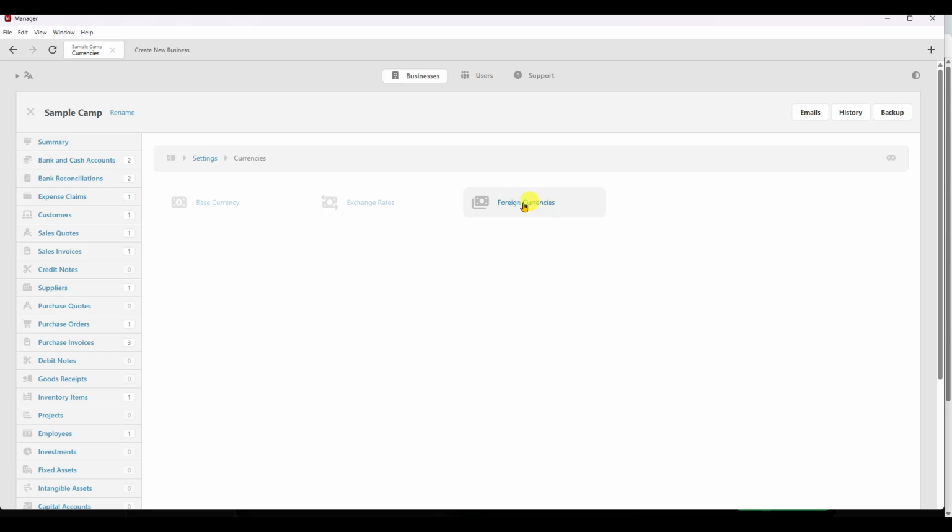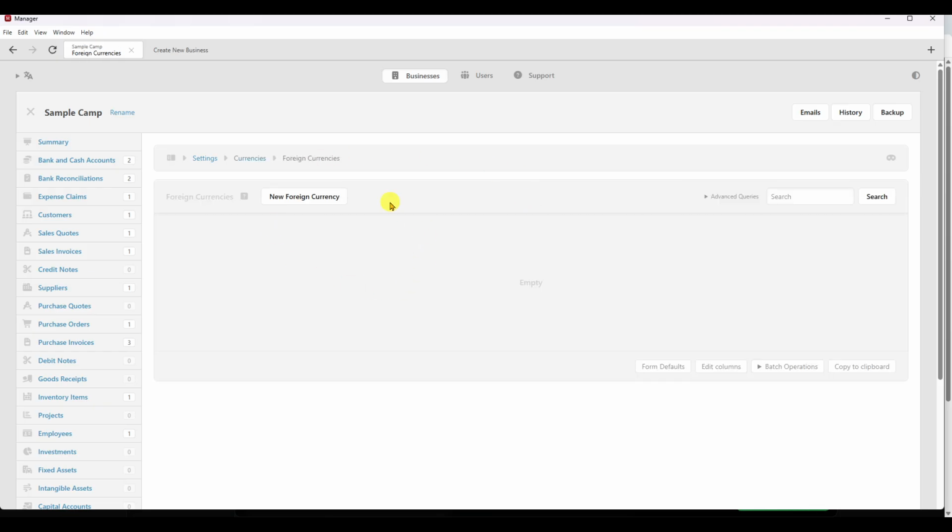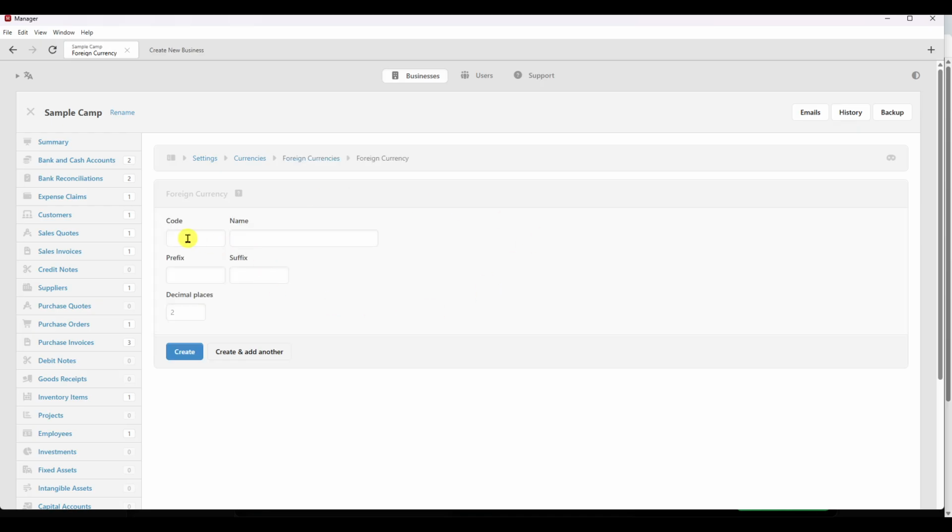If you're enabling multi-currency for the first time, this is where you'll introduce the foreign currencies you plan to use for customers, suppliers, bank accounts, or invoices. Next, click on Foreign Currency to start the setup. You'll be creating an entry so Manager.io knows which additional currency to allow in your transactions. Choose New Foreign Currency. This opens the form where you'll define the currency details.